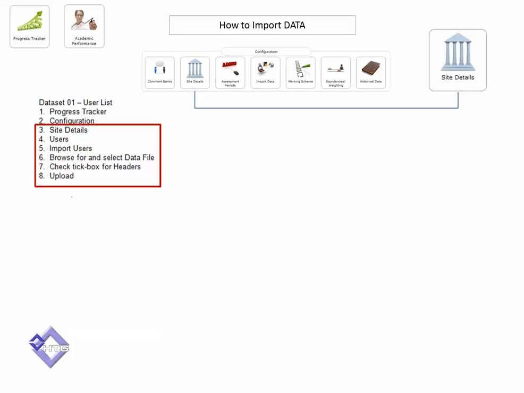When you click the Site Details icon, you'll be presented with a configuration table with a series of tabs on it. The tab that will be highlighted will be called Global, and the smaller tab to the right of that called Users, we want you to click on Users. At the bottom of that page there's a button that says Import Users. When you click that, you'll be given a dialog box that allows you to search for and select the data file. Now in this particular instance we're looking for dataset 01 user list, and click that and select it.